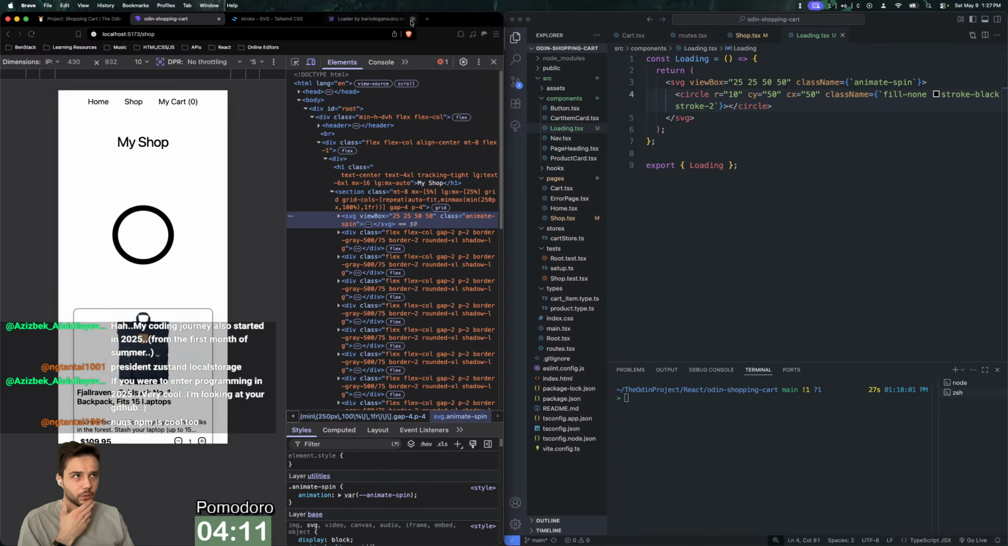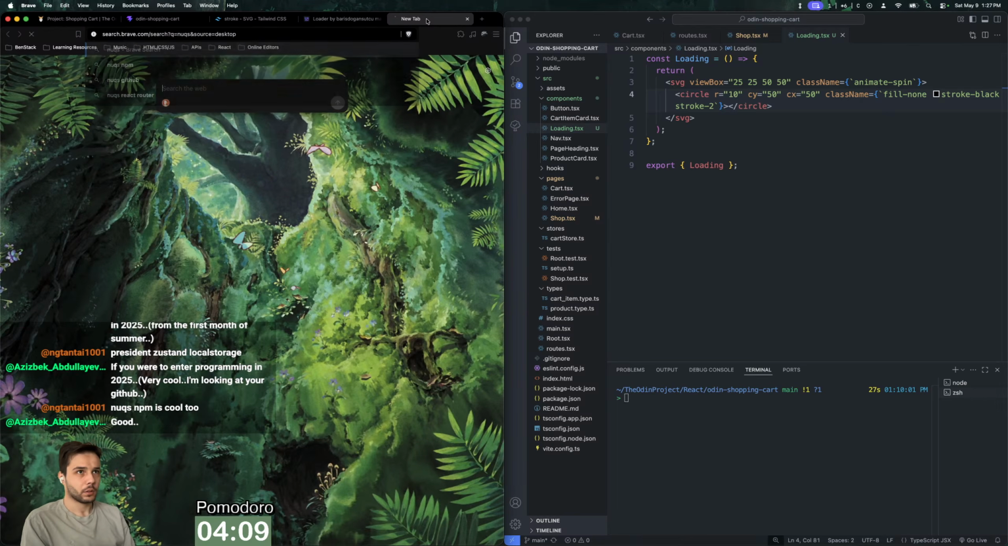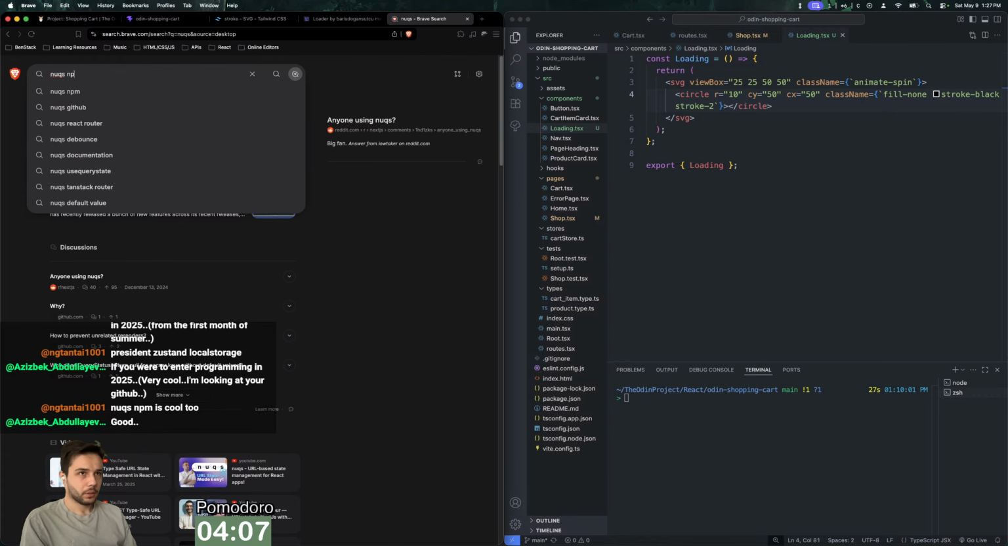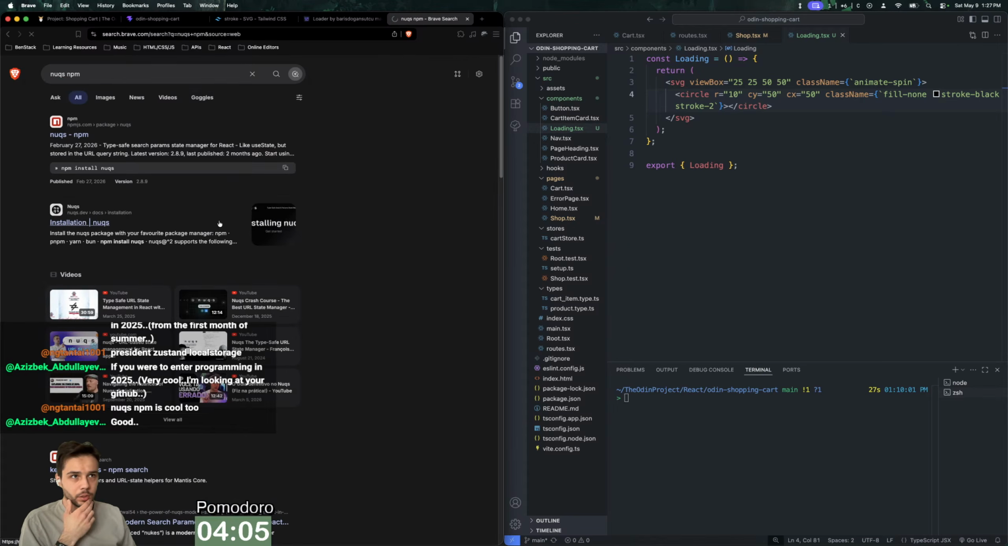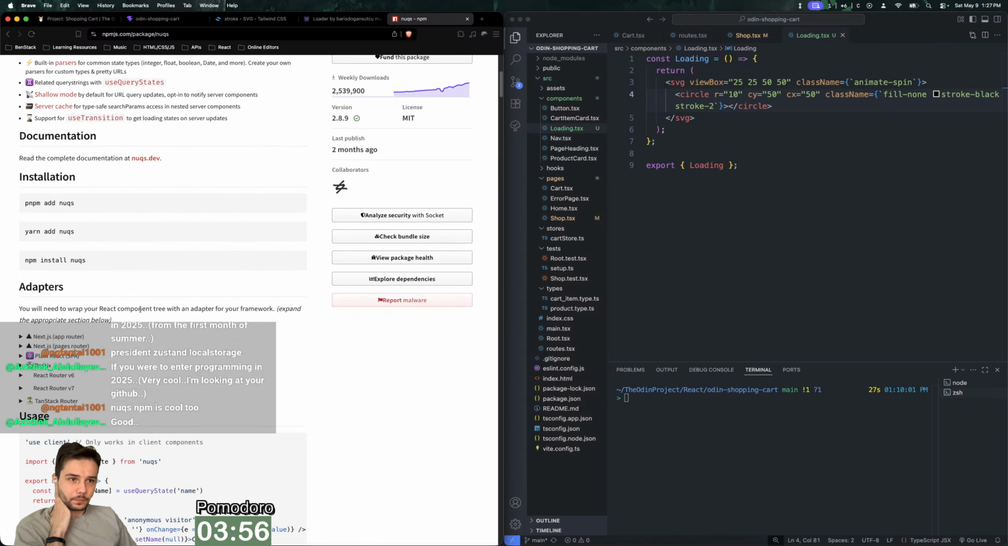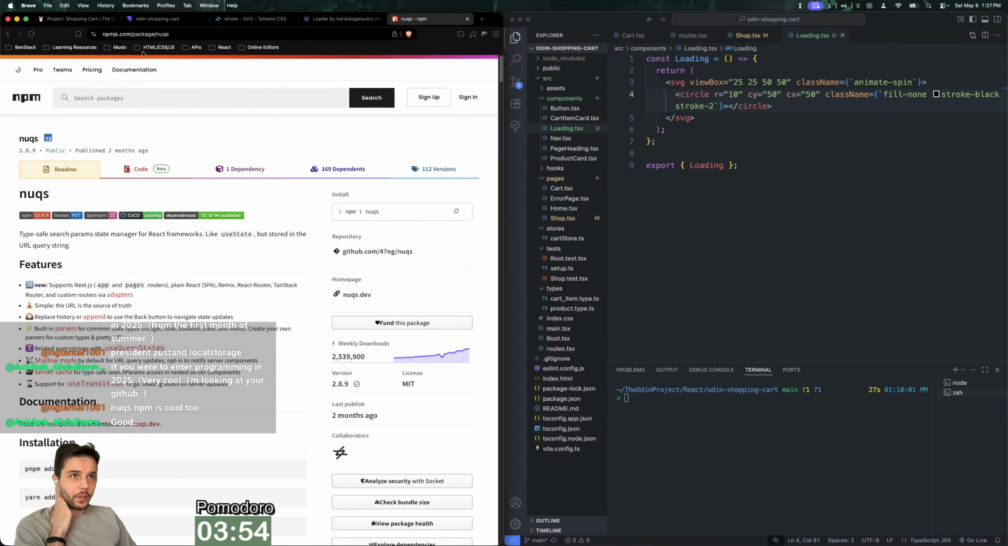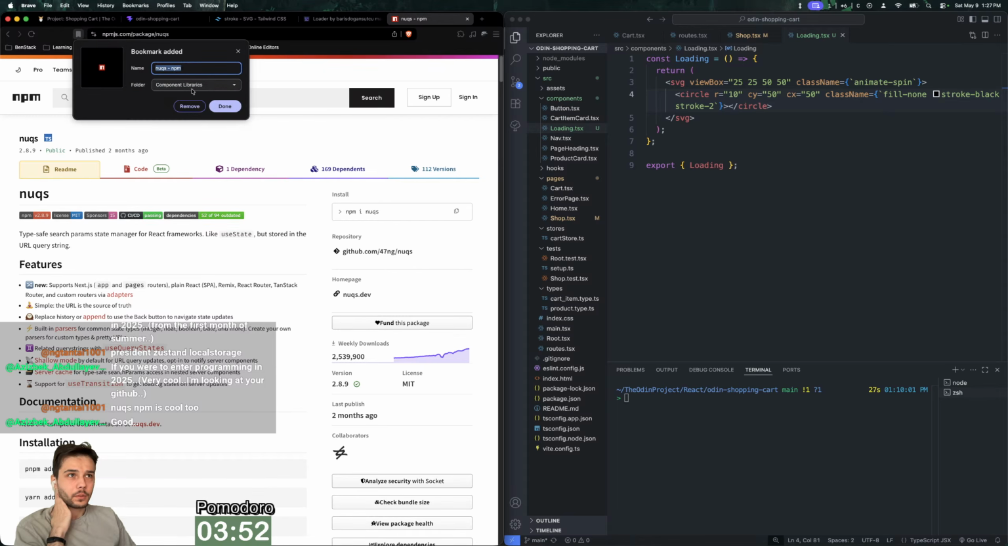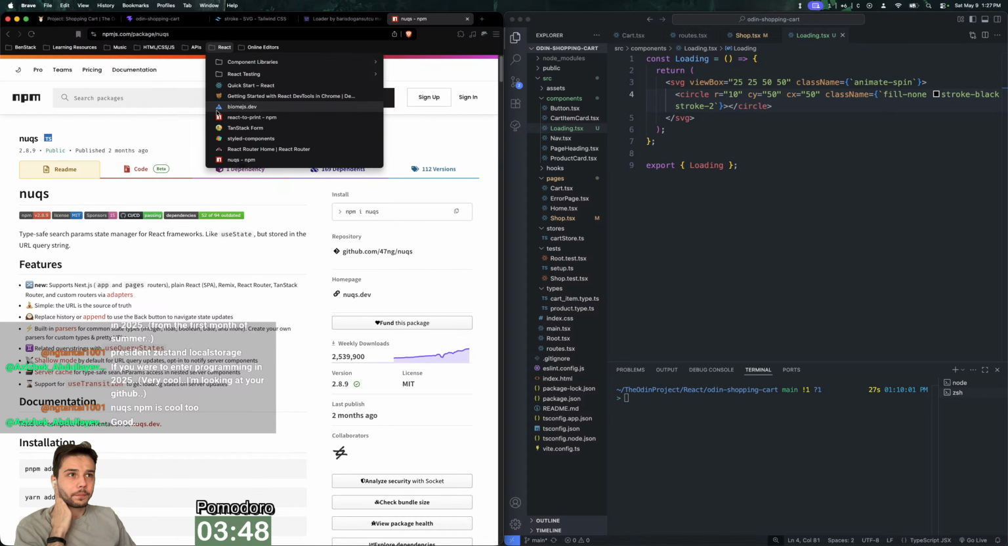Nook's npm is cool too. Let me look it up. npm typesafe search params. State manager. Ah, okay, that's cool. I'll add this to my bookmarks, actually, just so it's there.